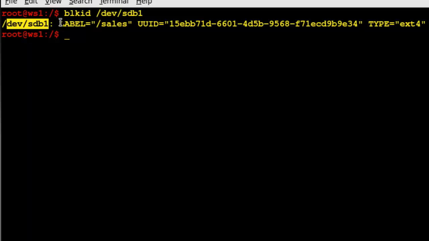So we can create this label. This was the answer to that originally. Create a label for it and mount it based on the label. And that's good. It's better than mounting with the SDB1 designation, but it's not the best.